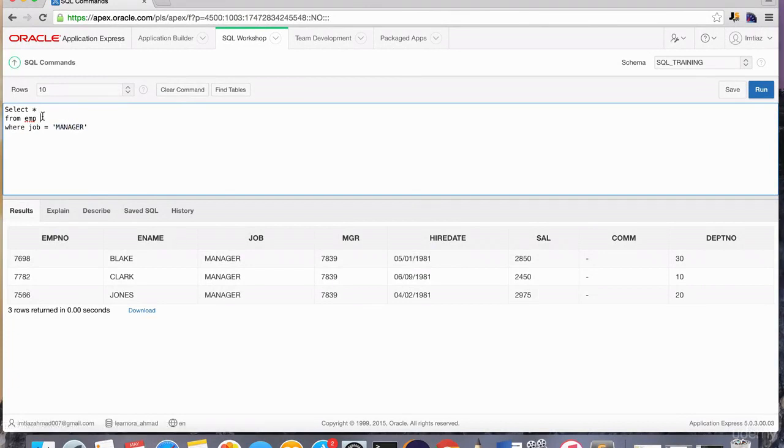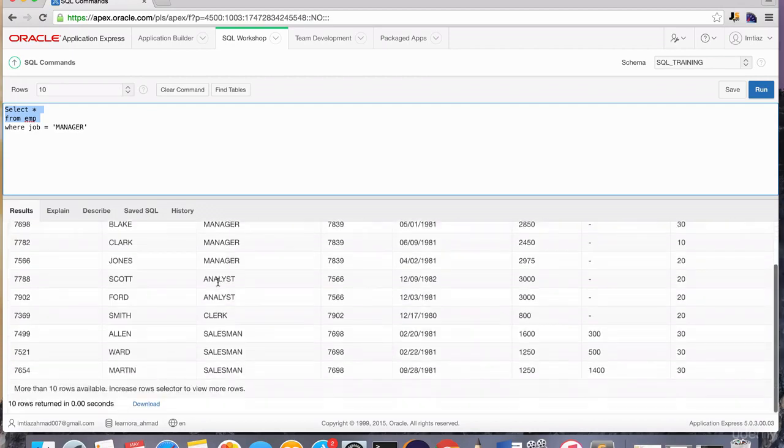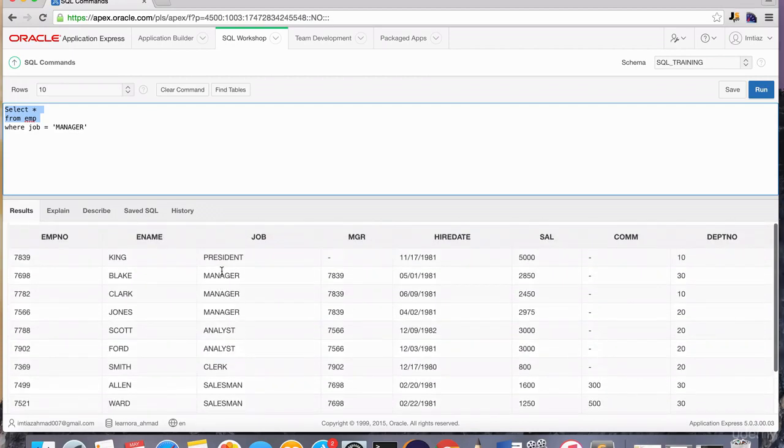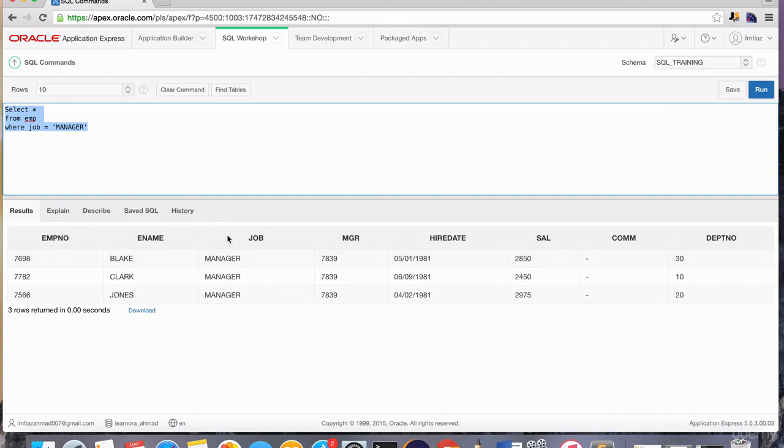Let's do a select on the entire table again to make sure that these are the only 3 records, Blake, Clark, and Jones, that are managers, just to make sure. So hit run, and by the way, I selected only this top little portion. I didn't select the whole query, so it returned me all of them, and lo and behold, we only have 3 managers, Blake, Clark, and Jones. So let me run the entire query again, hit run, and we get these 3 records.